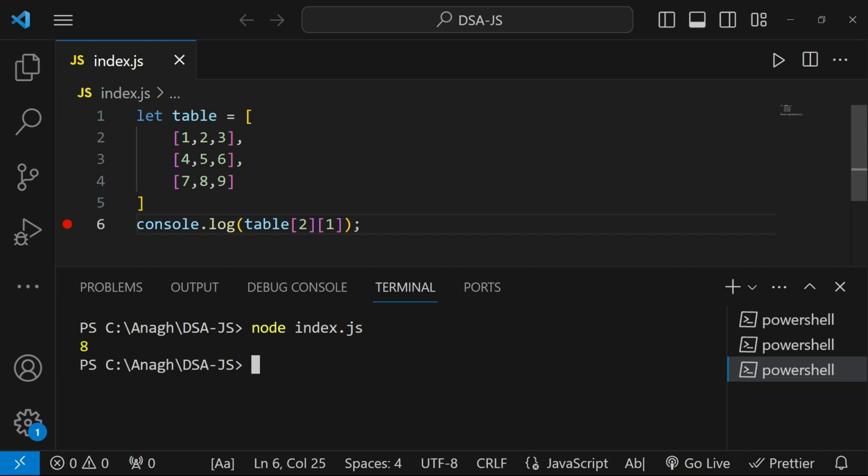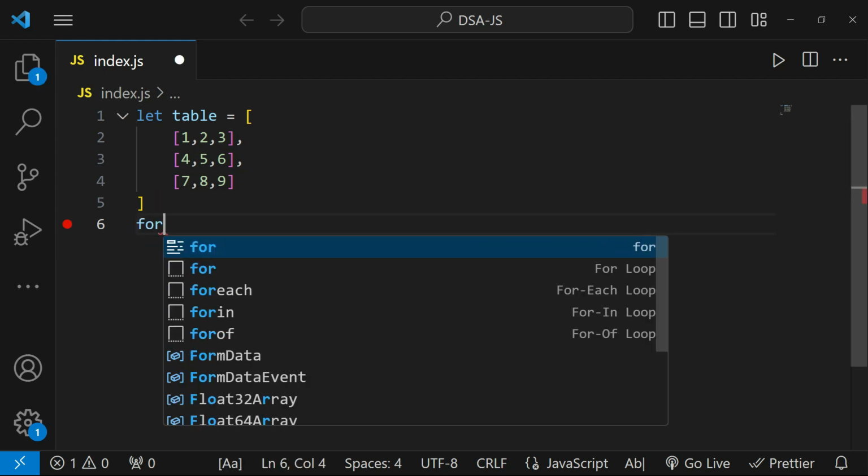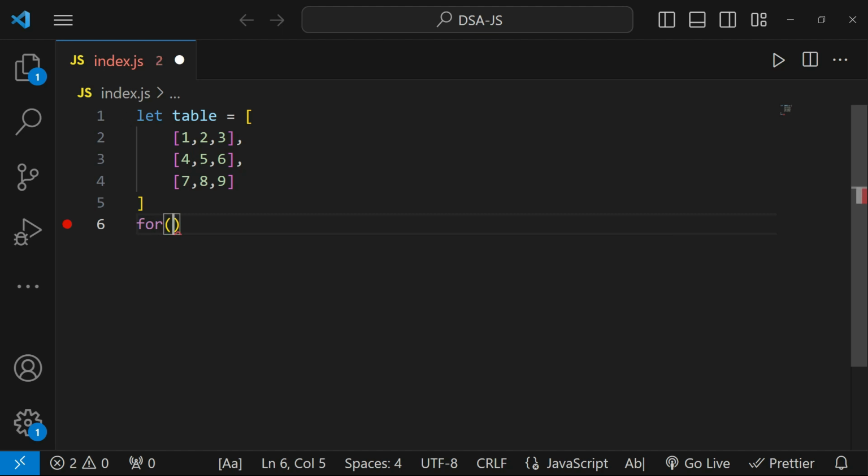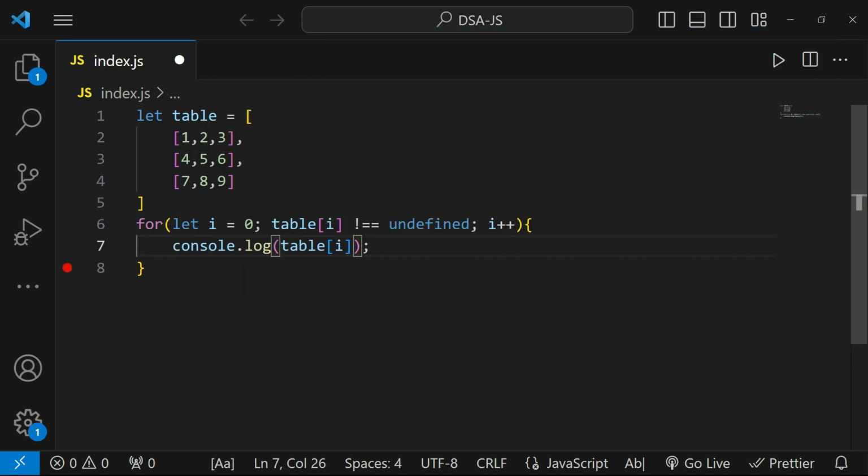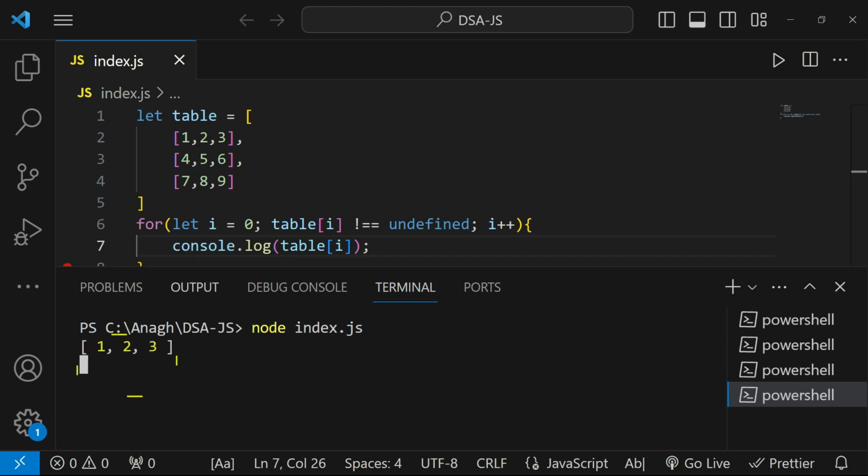Now let's traverse through this array with logic. So here I'll put a for loop. Again, the same loop which we tried in the previous lectures. So I'll say let i is equal to 0. Table of i is not equal to undefined, and i++. I'll say console log table of i. Now let's run the code and see what happens. As you can see, it is showing the rows, but we want to refer to individual elements, which is not possible with this syntax because it is not row and column given in the console log.